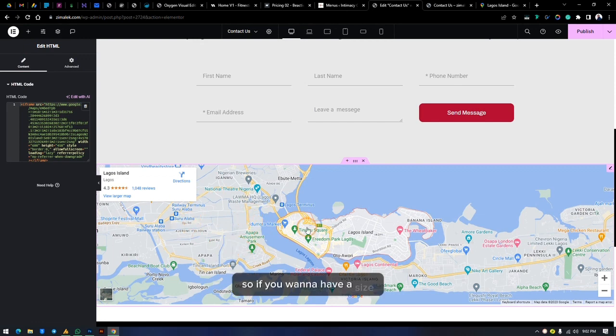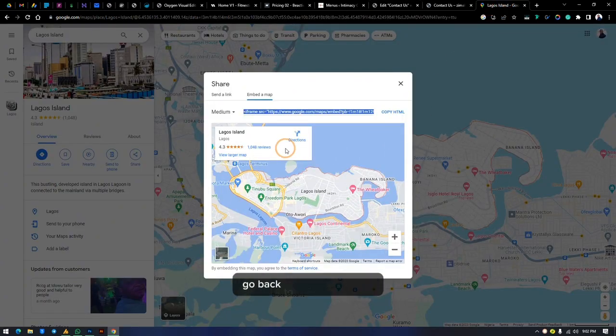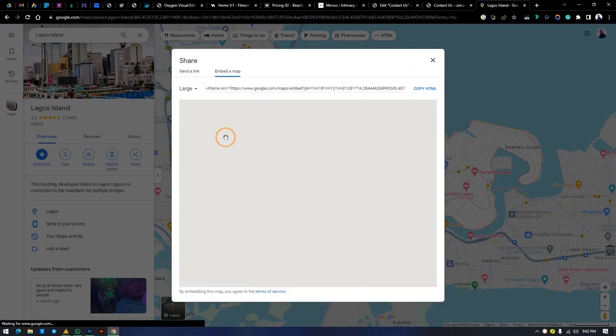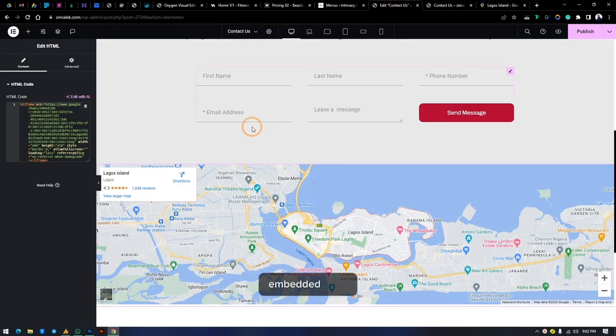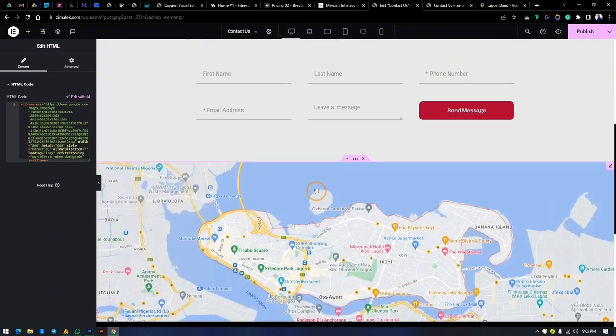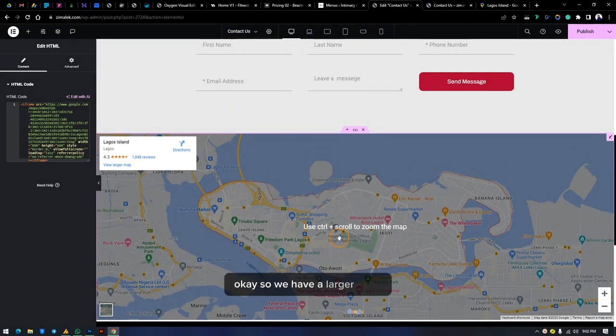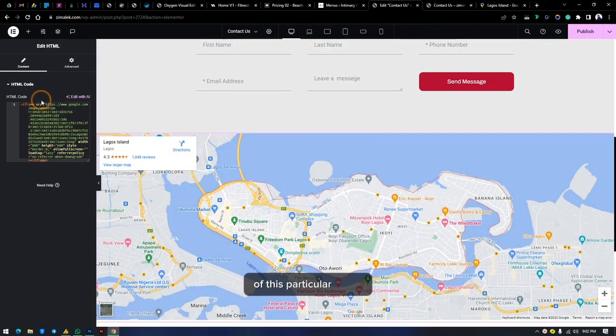So if you want to have a size larger than this, what you do, go back to the Google map and select this option that says size. You don't even see any sizing option here. So select on this, you can say large. Okay, so we click on large, we can now copy the embedded code and then we paste. Okay, so we have a larger scale of this particular sizing.